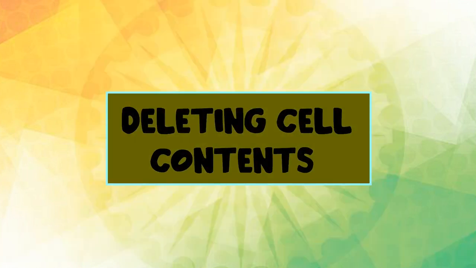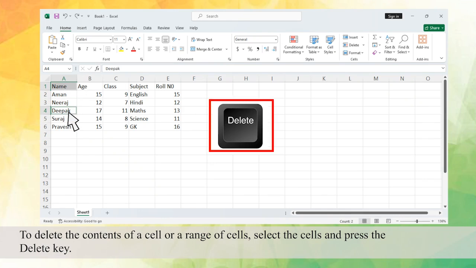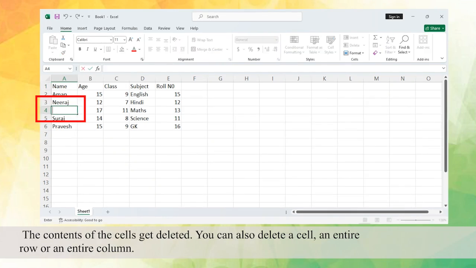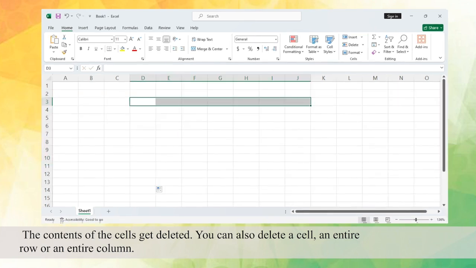Deleting cell contents. To delete the contents of a cell or a range of cells, select the cells and press the Delete key. The contents of the cells get deleted. You can also delete a cell, an entire row, or an entire column.